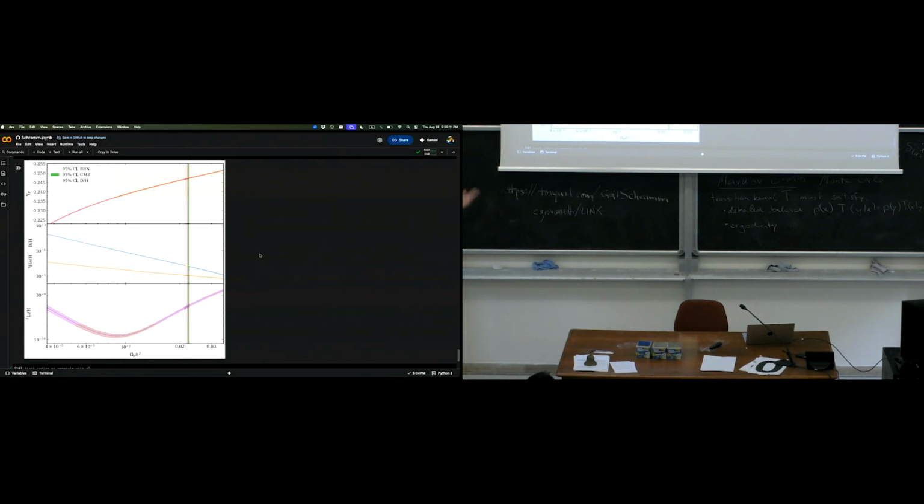So you can run this. One exercise that you can do is, instead of scanning over omega b h squared, you can scan over N effective. That would be fun. I've never actually seen that plot before. And then, yeah, there are 7 other notebooks that you can run if you download the GitHub. Yeah, I think that's pretty much all.